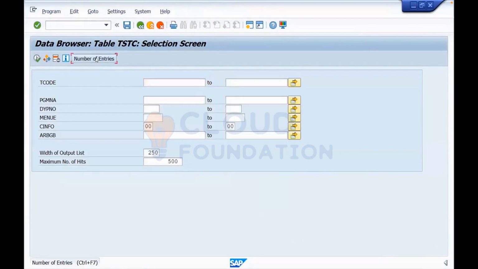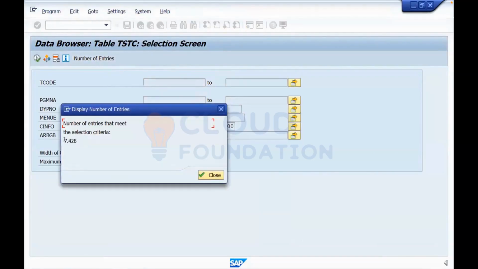TSTC, number of entries in this table. There are 704 T codes. These are the T codes related to Basis and ABAP, not related to business functions. Business function related T codes are not here because there is no ECC here, or finance, SD, or other modules; these are related to those.